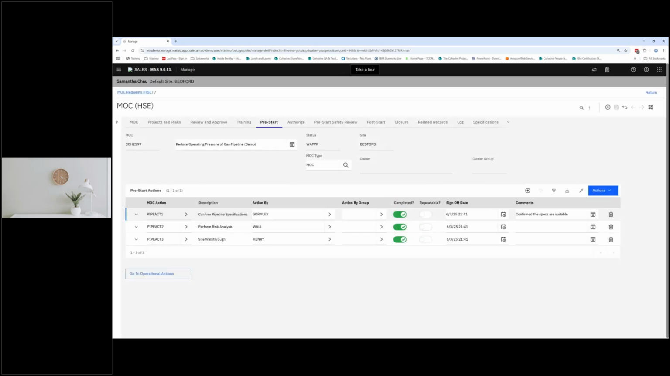Okay, so at this stage, we need our pre-start actions to be completed. So our action assignees are going to go and complete their actions. Then they're going to come in to Maximo Manage and they're going to sign off and say, yep, I've already completed my actions. And if there are any additional comments that they want to add, they can do so here.